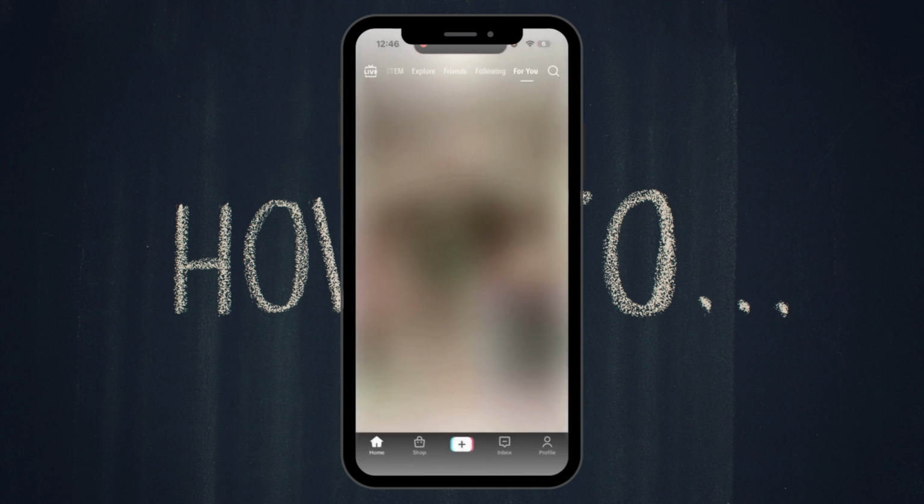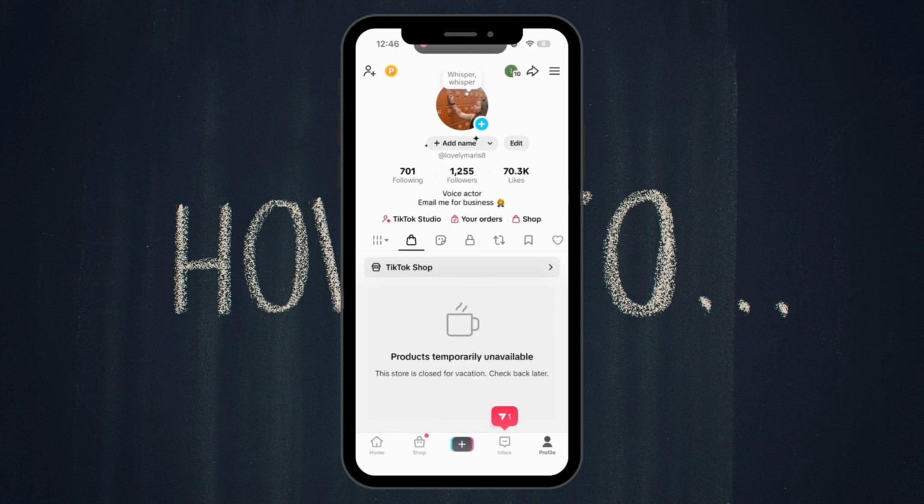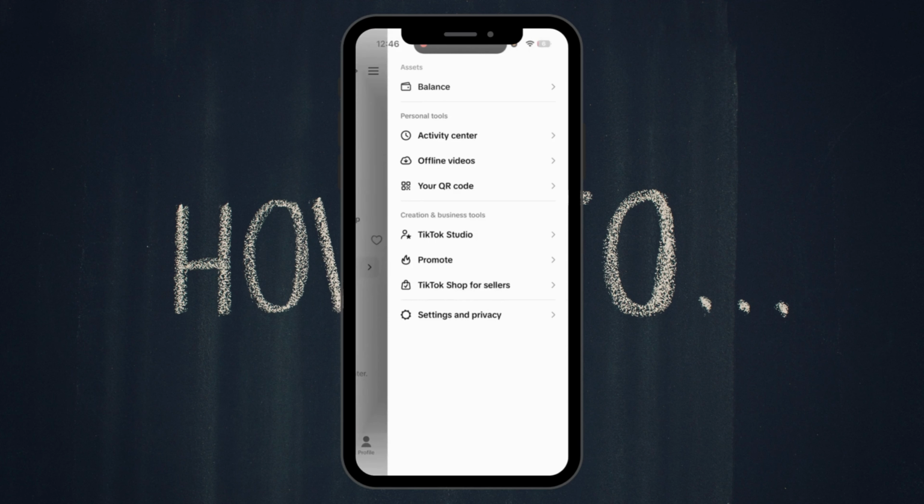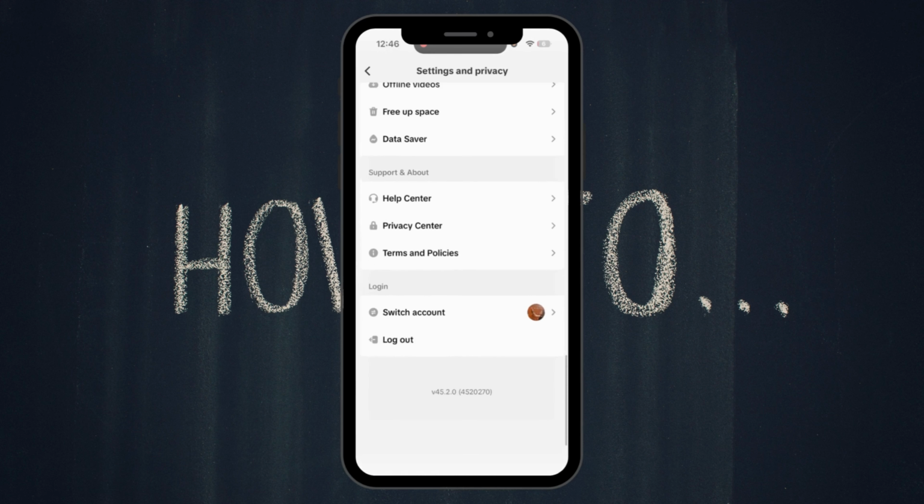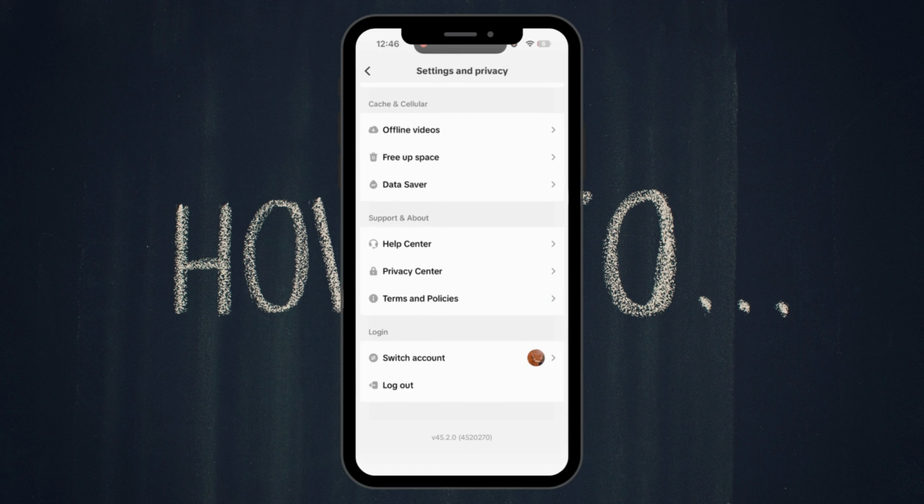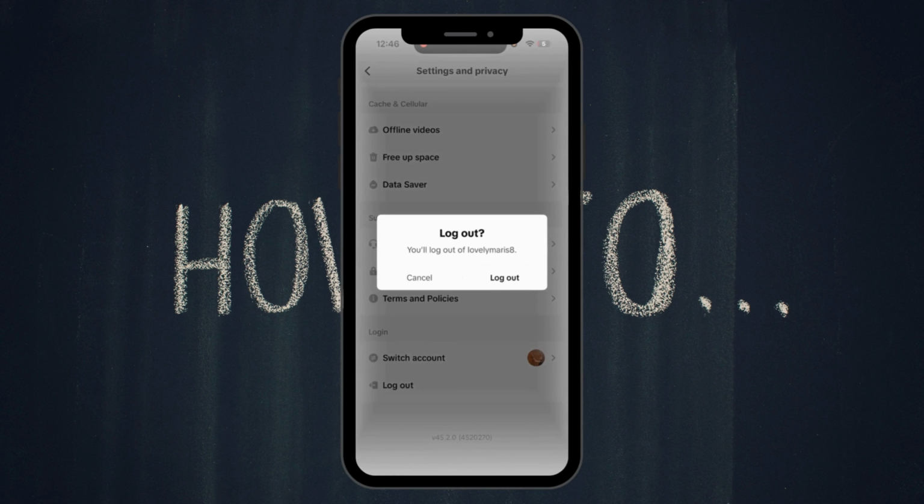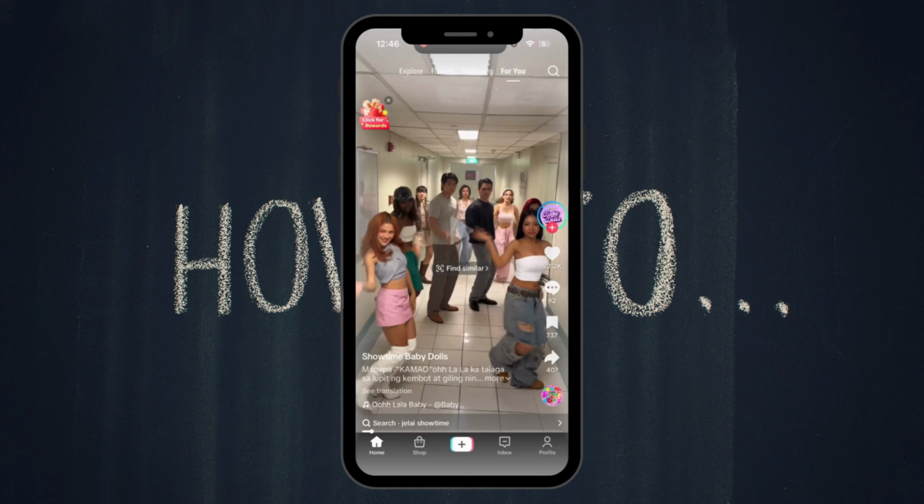Next, you can also open TikTok, go to your profile, go to the three lines at the top right, go to settings and privacy, then scroll down to log out. So click on that, click on log out, and log back in. Then check if that solves the problem.